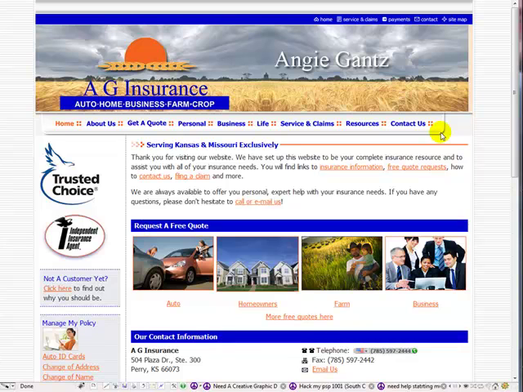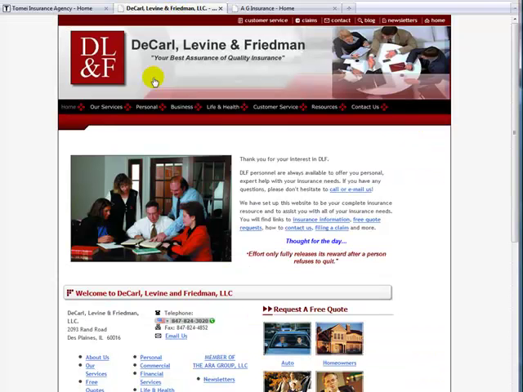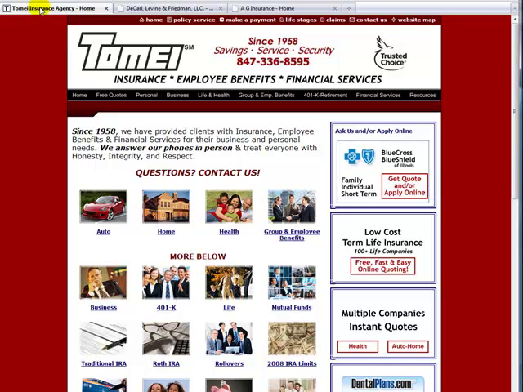Today's web content creation tip is: what is the duplicate content penalty and how can I avoid it? Let's take a look at some websites here. We've got three different insurance agencies: AG Insurance, DeCarlo, Levine and Friedman, and Tomy Insurance. Each one is a separate business on a separate domain.